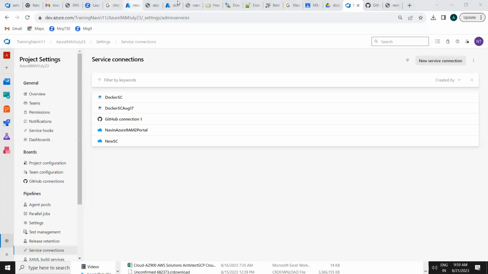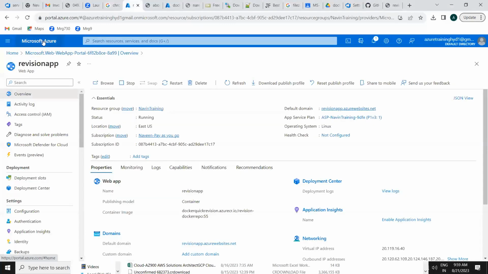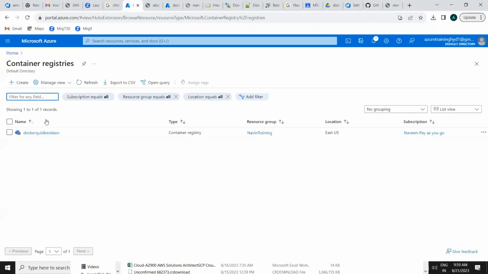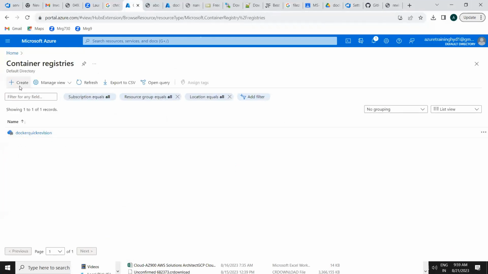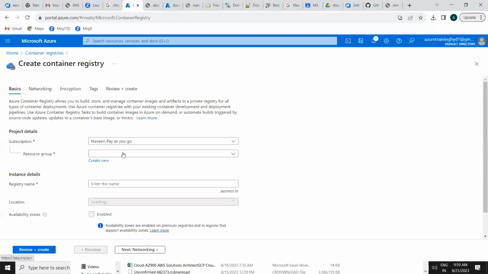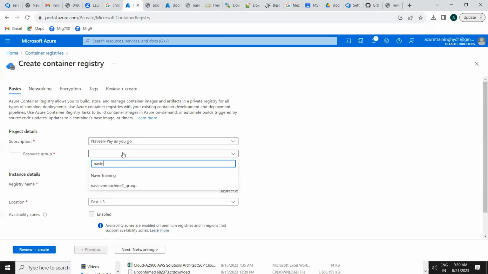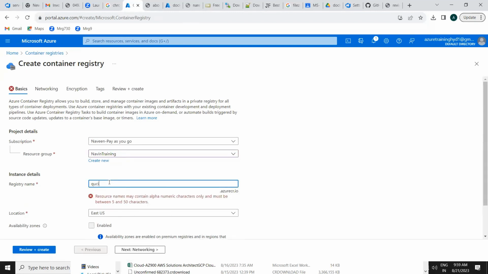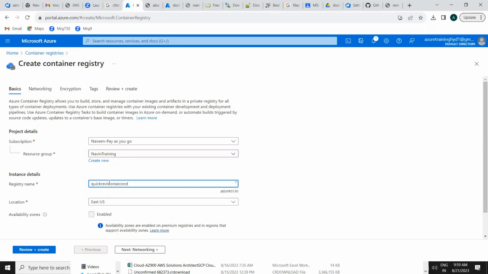So let me go back to this part here real quick. We'll go to the container registries. Okay, we'll go with the new one here. Create it. We'll go with the new training resource group. Give it a quick revision. Second scenario. Okay, that's it.